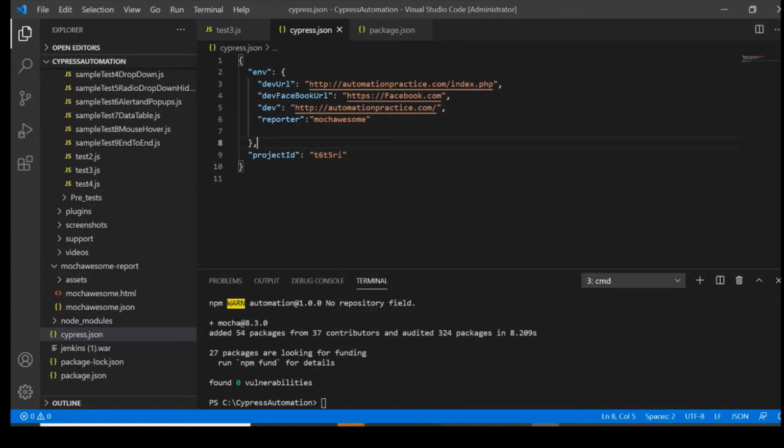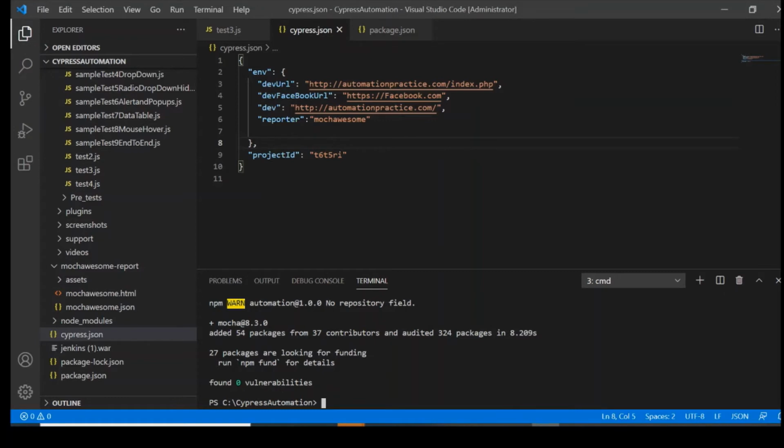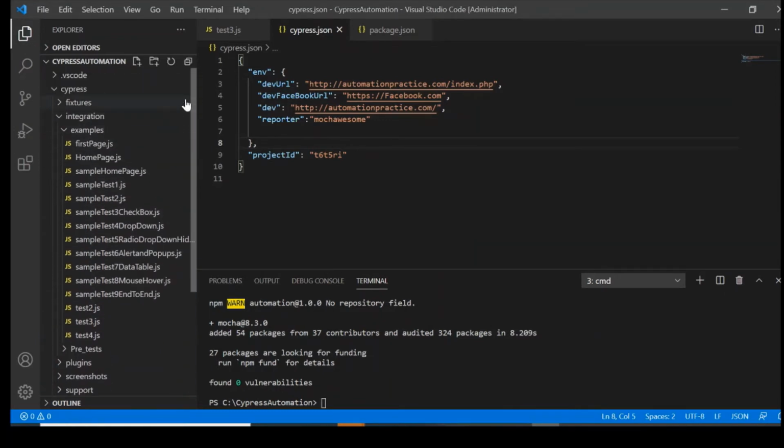So this is the new thing which we are going to learn over here, how to run the tests from the command line. For that, we have the command. I've noted down that as well. It's nothing but cypress run --reporter mochawesome. So it is saying to run this particular spec file with this reporter, so generate the report with this particular reporter. So how are you going to do that? Our Cypress is under node_modules.